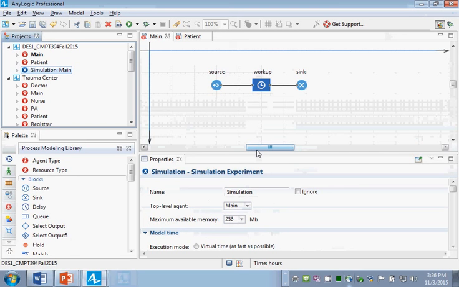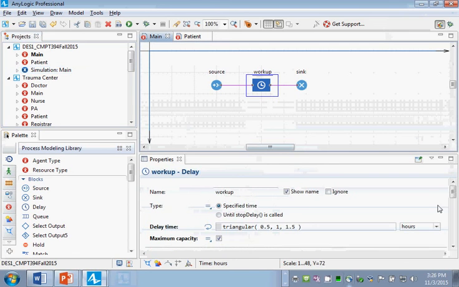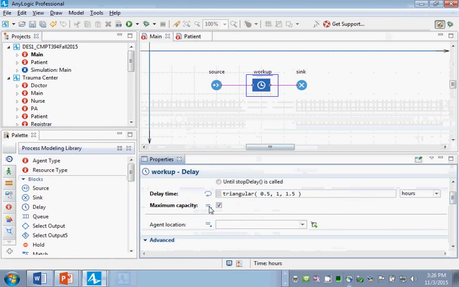All right? Okay, so here we're going to insert another key element, ladies and gentlemen. And this key element will be drawn like the others from this palette. And this key element is a queue. There we go. This is going to be our queue. This is going to be them waiting for the workup.